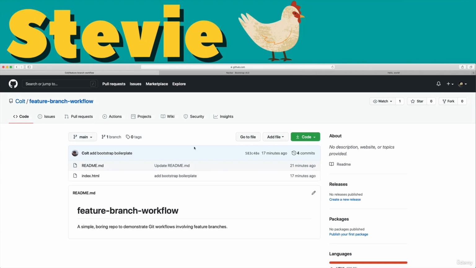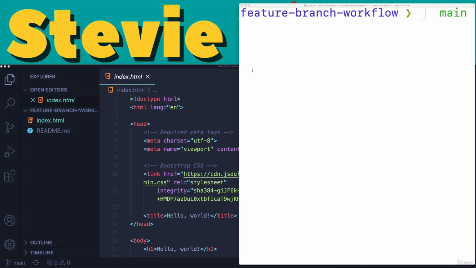So I also cloned it down from Stevie. Right, this is Stevie's side as it shows you there. I cloned it down and we're working on it locally as Stevie. So why don't we say Stevie gets to work on a navbar, same thing as last time. Now he's not going to work on the main branch. Instead, he's going to create a new branch.